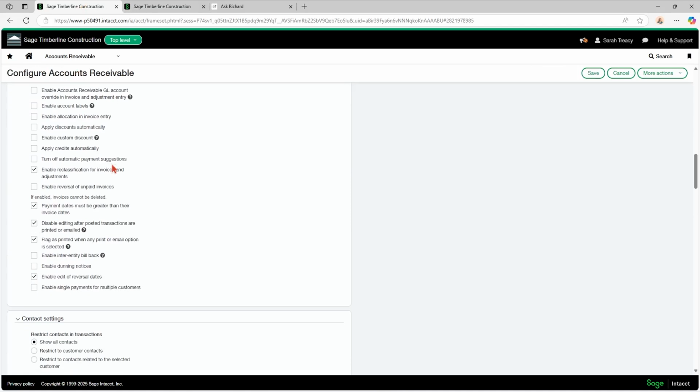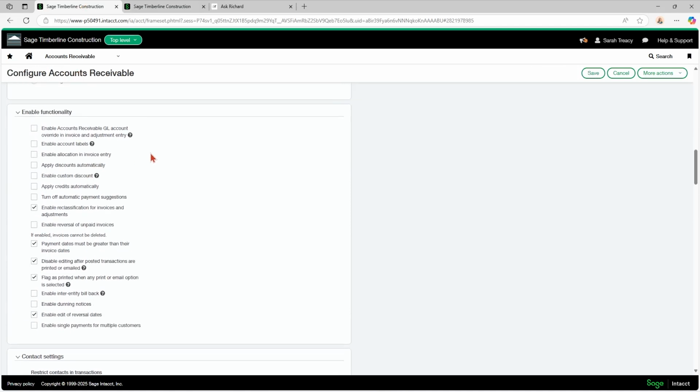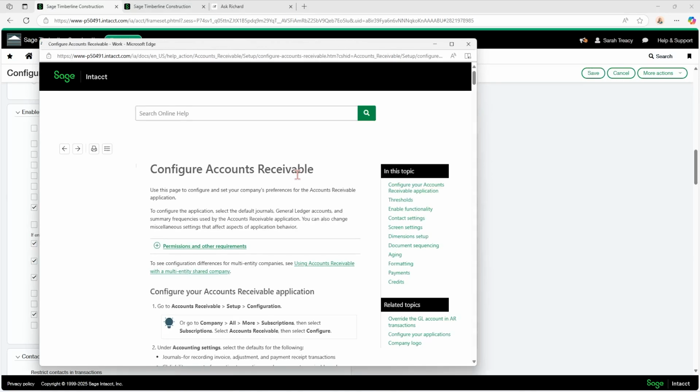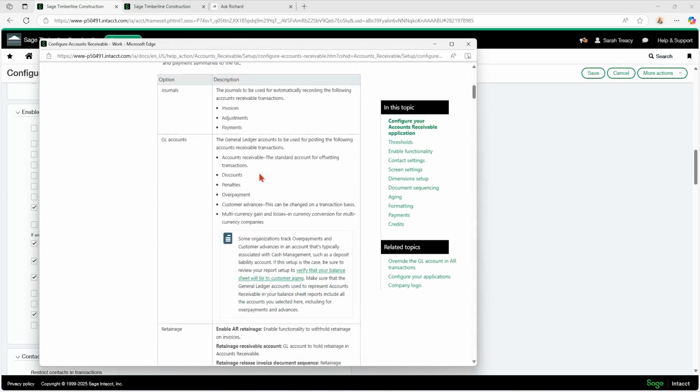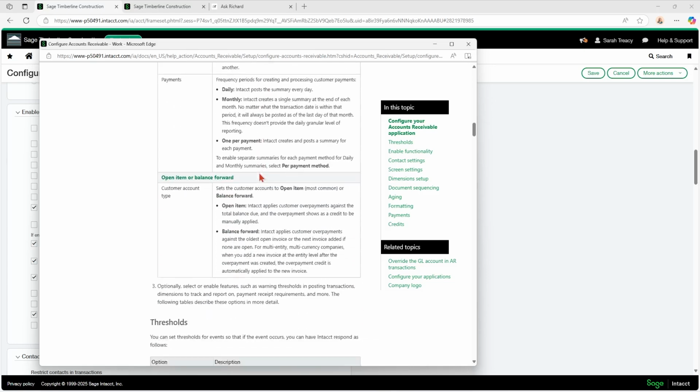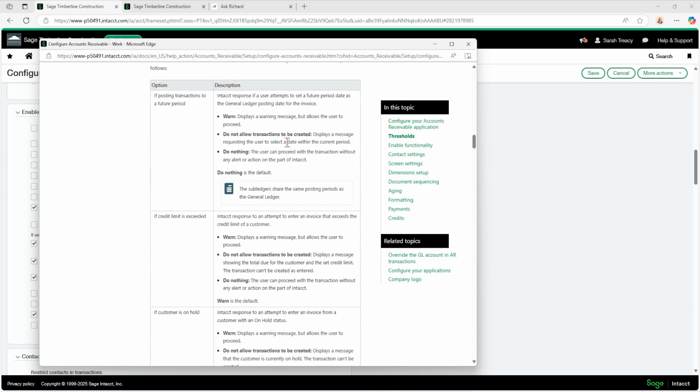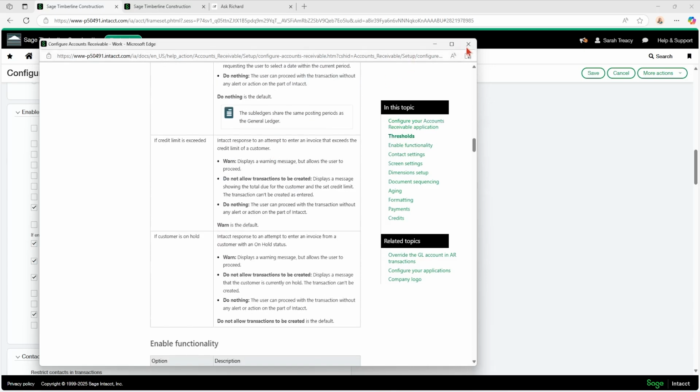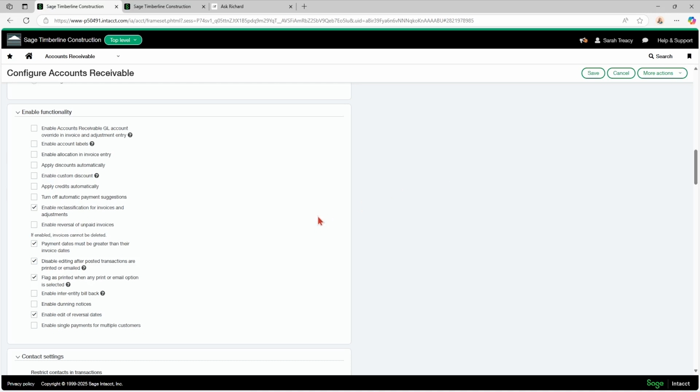Enable functionality, then. There are some parts of this that we'll gloss over, and as per usual, you can click help and support help on this page, and it goes through every single field on this configuration page. So if there's something that we don't mention that you want to take a look at, you can absolutely click into help and support and get more information on that. You may want to enable custom discounts so that, let's say if it's off by a penny for a discount, the way it calculated, you can override that in Accounts Receivable.